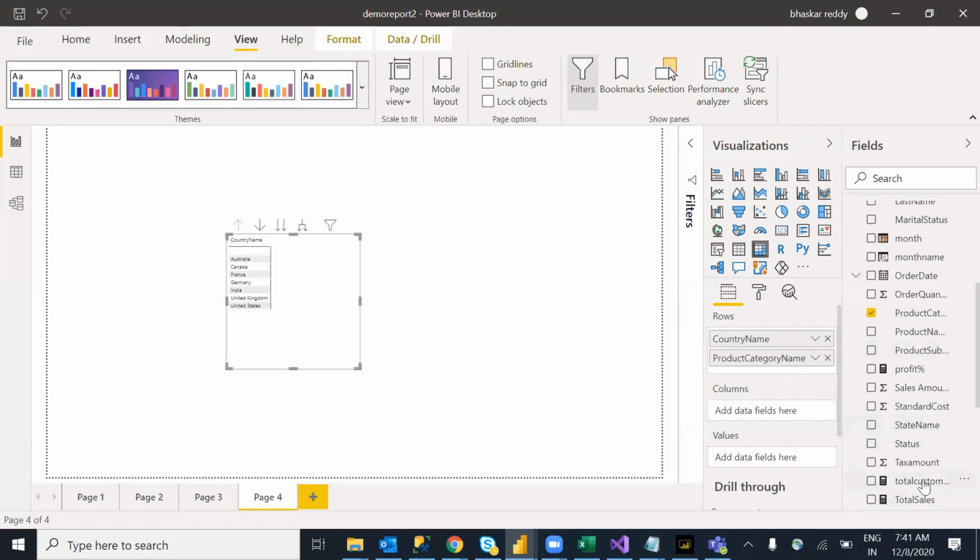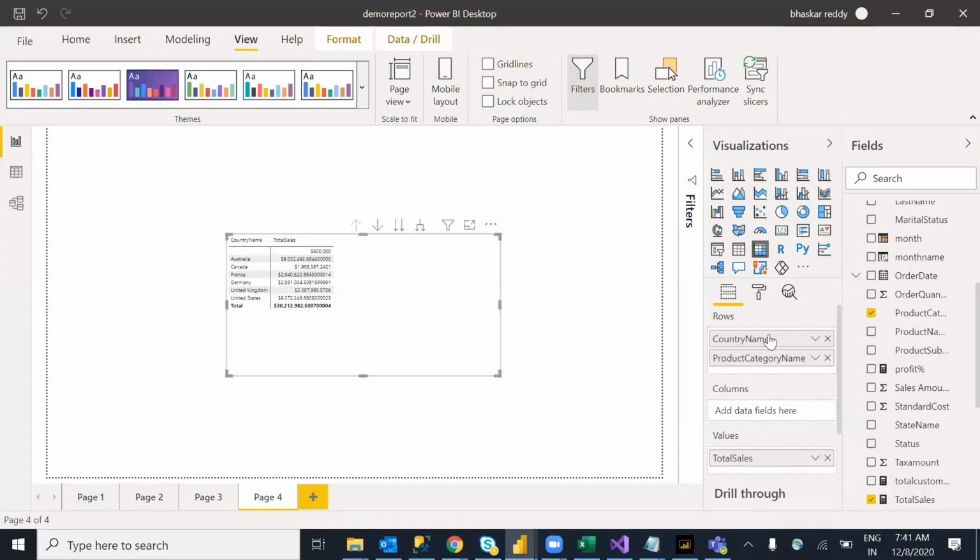Okay, for example, I want total sales over here, total profit over here. You can drag it over here. Up to here, it is fine. I told you that if you use more than one column, it will become a hierarchy. I don't want a hierarchy. Expand the values, in the sense country, product category.